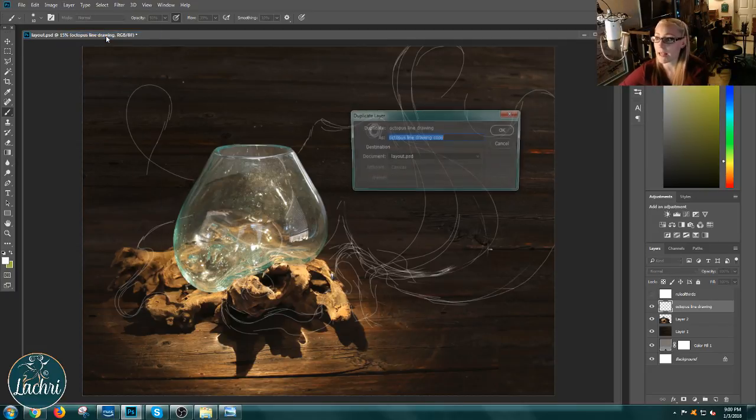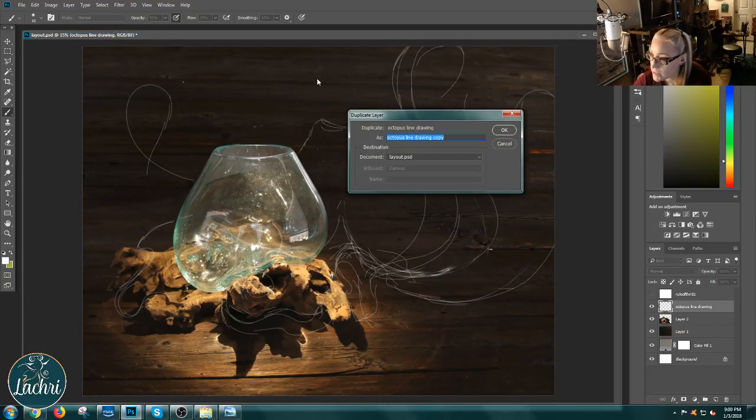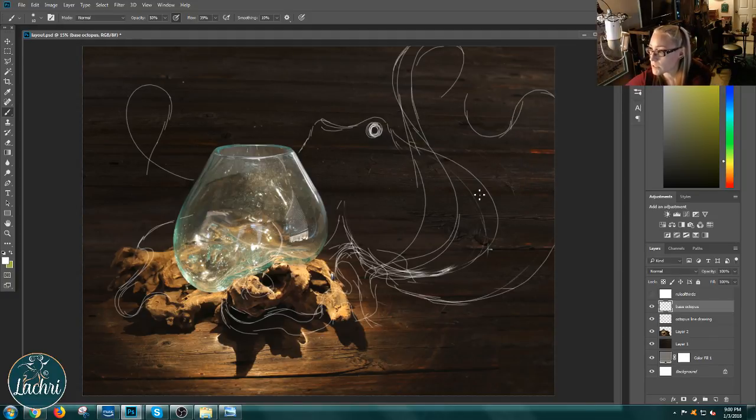So let's go ahead and add a layer. And I'm going to put this for the base of the octopus, and we'll start doing the layers. Now that layer I want to go under the line drawing, and I am going to start by shading him in.